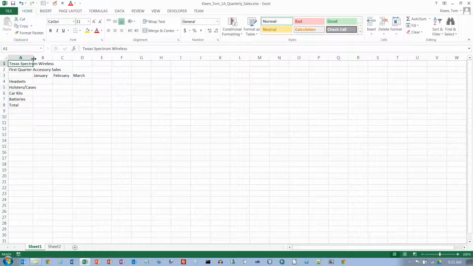And then I want to go to B3, which is where January is. And I want to select B3, C3, and D3, which is these three cells right here. And our screen should now look like it does in figure 1.13. And this is called a range. And a range is indicated by using the first cell and then a colon and then the last cell. So we'll use that in formulas later.